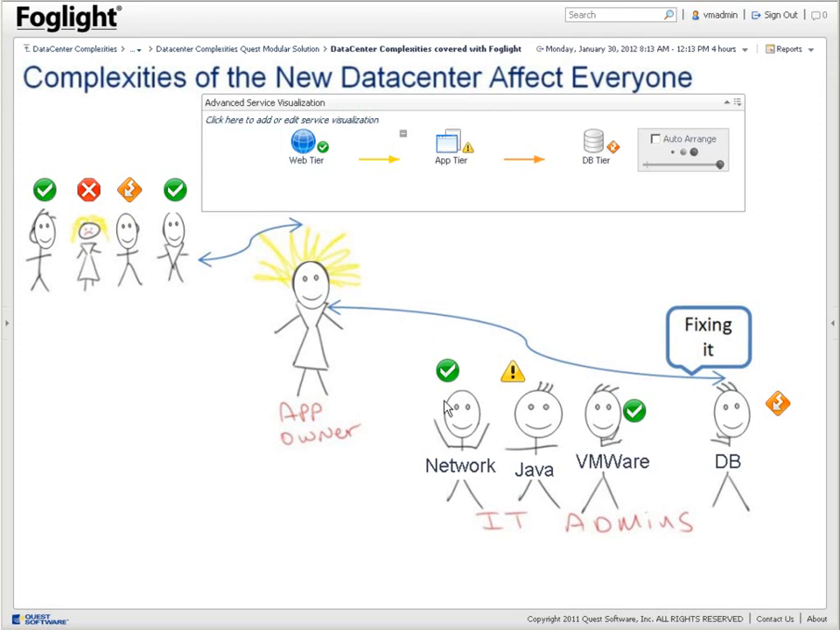At this point in time, all that is left is for the DBA to notify the app owner that they're working on fixing the problem. And this is how we can use Foglight to control the complexities of the new data centers.